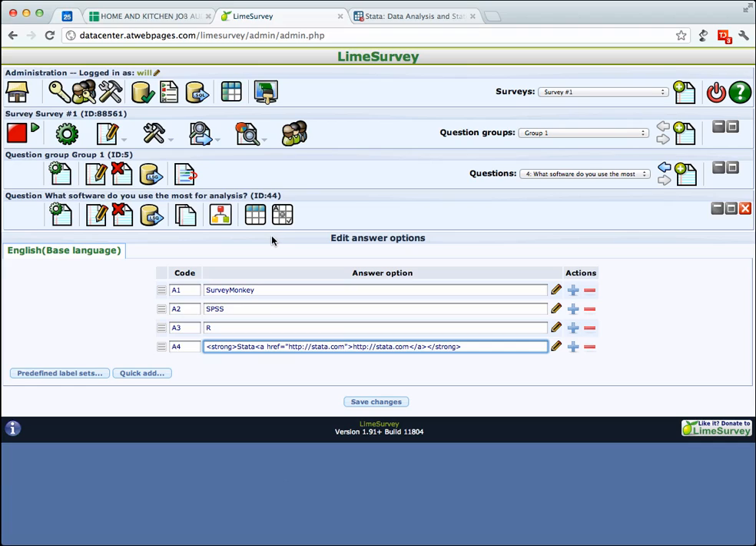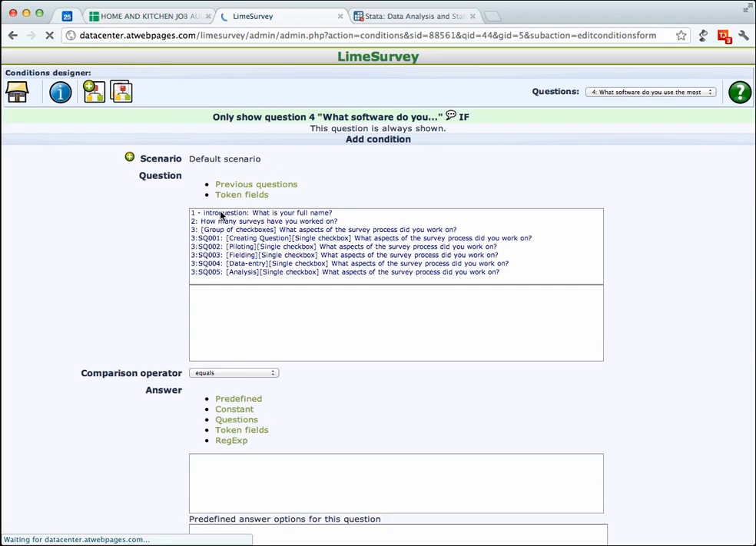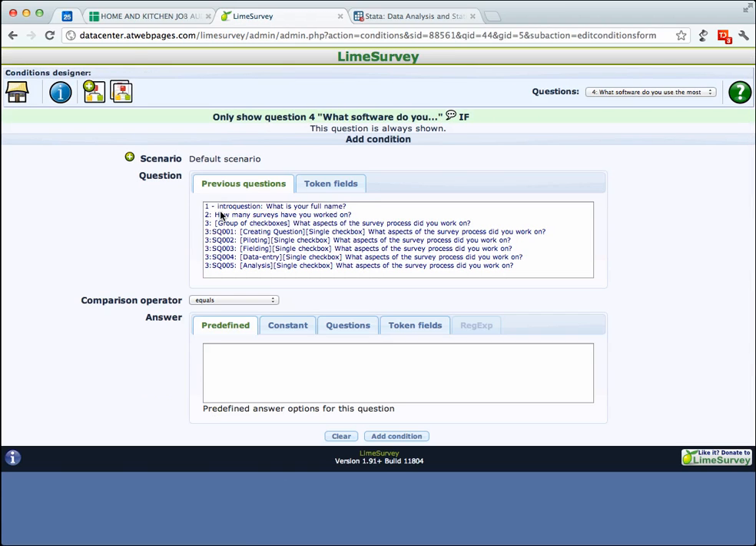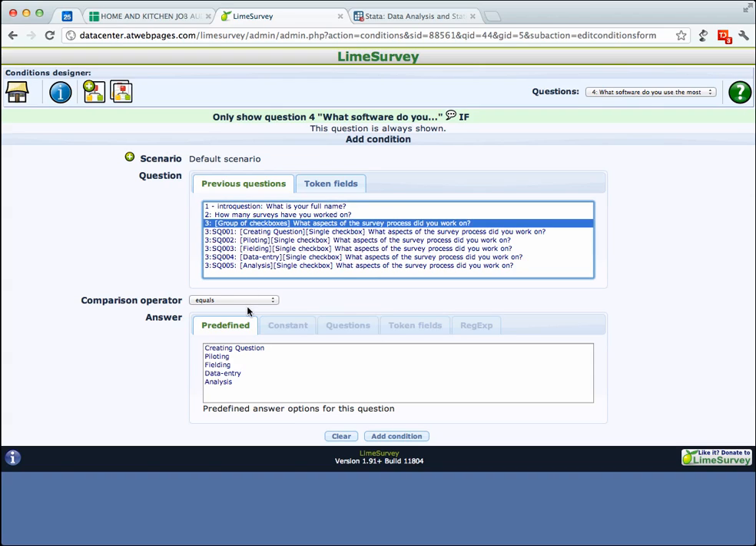So as you remember earlier, this question, question 4, is based on if they answered analysis for question 3. So you have to add a skip logic. So go ahead and click that set conditions icon, and if you look at this, it says you want to look at the previous question that said, what aspects of the survey process do you work on? And then if they select analysis, then it'll show it.